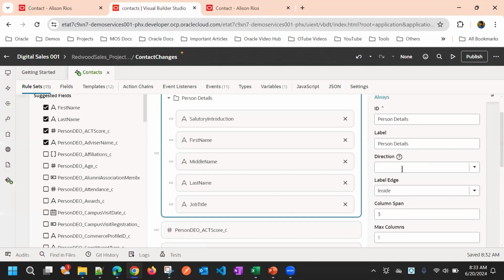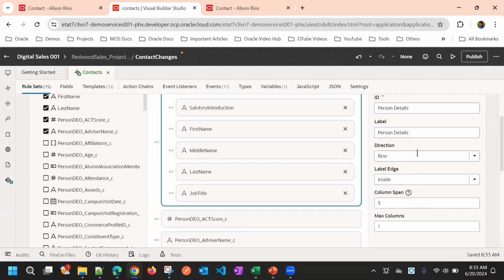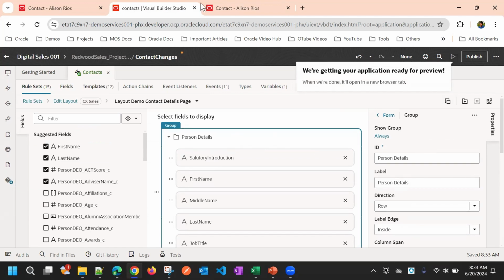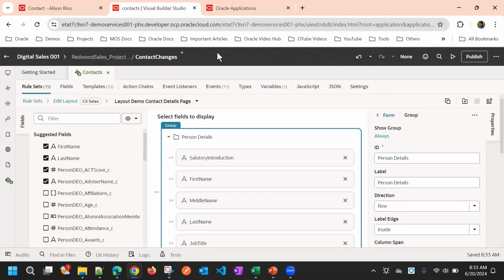You can also set some properties like the arrangement, right? So within a group, you wanted to make the direction at row level, row direction or column direction, so that you can specify. So it is mostly like form properties, but within the group. So any questions?